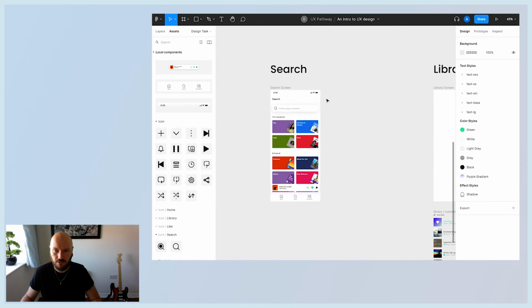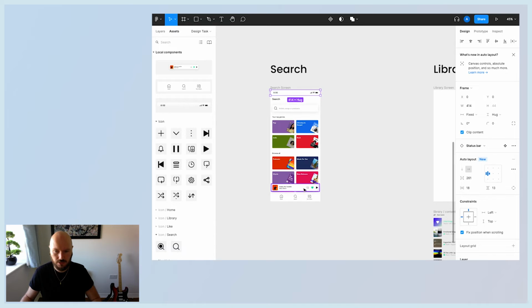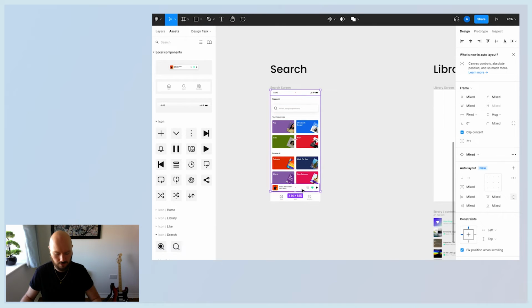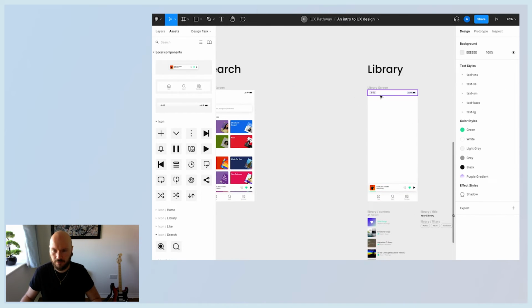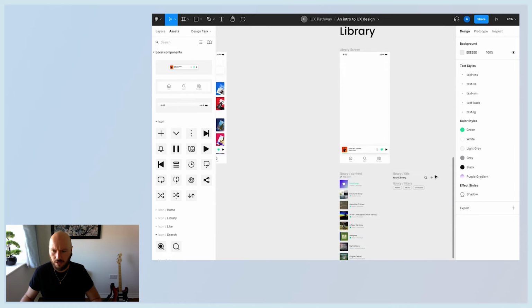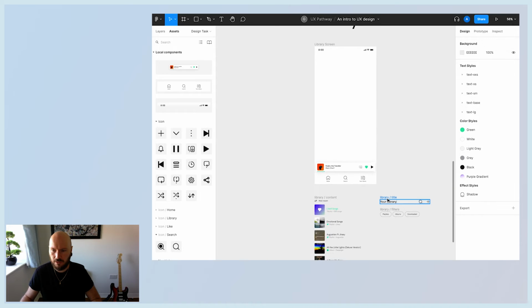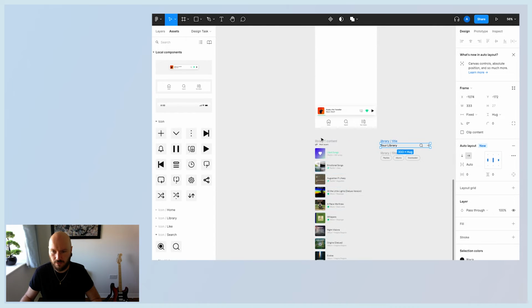So this should be fairly similar to the search. Let's just do the same thing we did. I can highlight all of these if I hold down Shift, copy, paste them in there. They should still keep that fixed positioning. Now I've got all my elements here, so let's just try something a bit different.